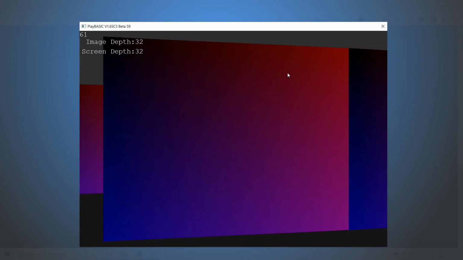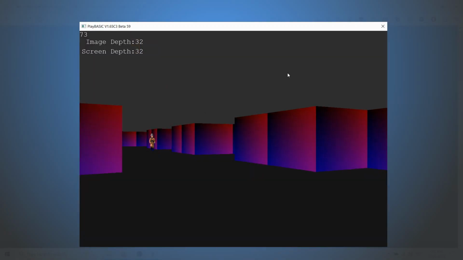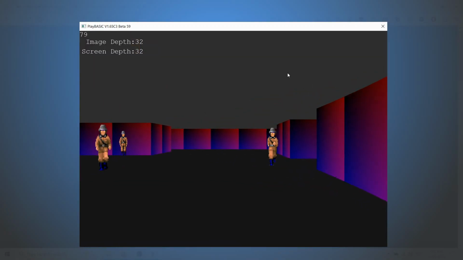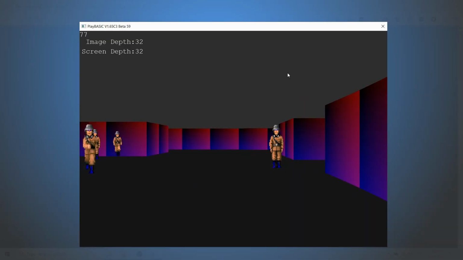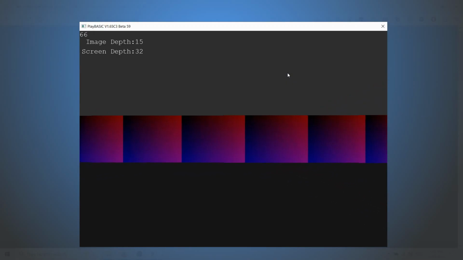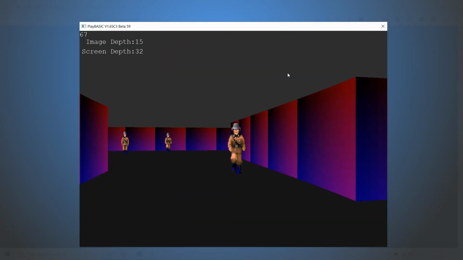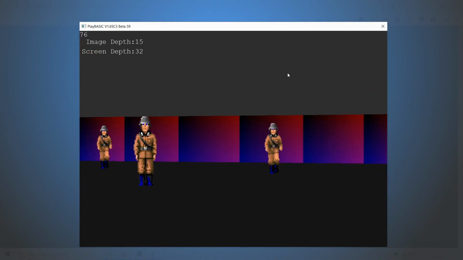Okay, so what that means is that we can have our textures in 15-bit and render them to a 32-bit screen for vertical strip rendering. They can be 16-bit, 24-bit, and any mismatch here is now handled by a generic filler. It's not very optimal, but it doesn't really matter. It's just there for the worst case scenario.